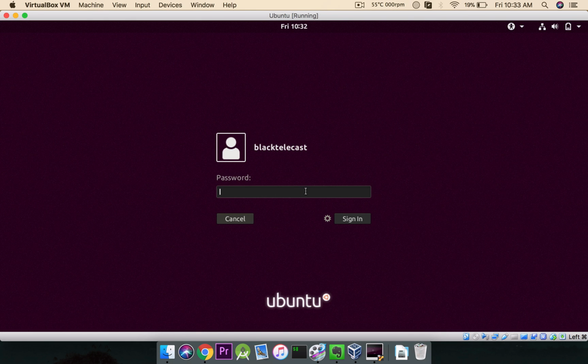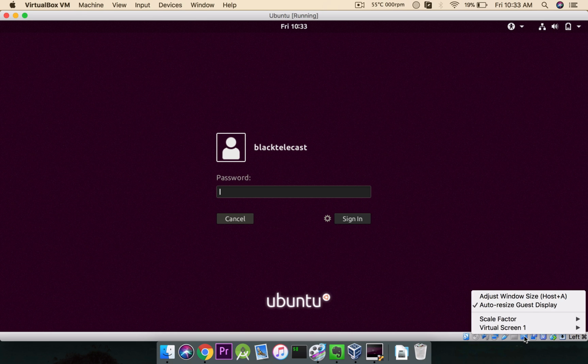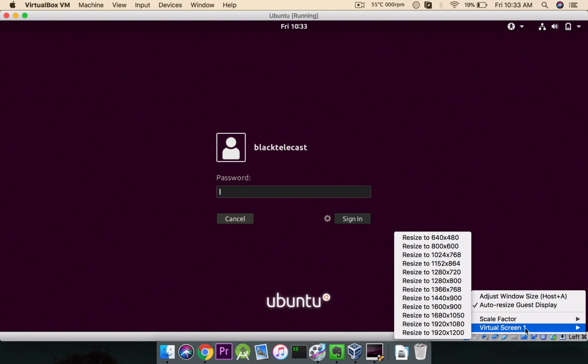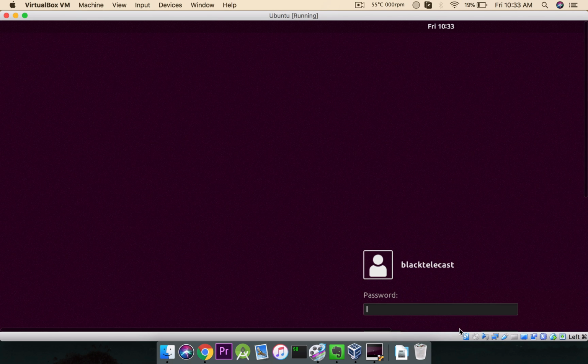Ubuntu has a problem of flickering on VirtualBox. To fix this, click on gear icon and choose Ubuntu on Xorg. To get the maximum resolution, click on the screen icon, which is at bottom right corner. Select Virtual Screen 1 and select the maximum resolution.